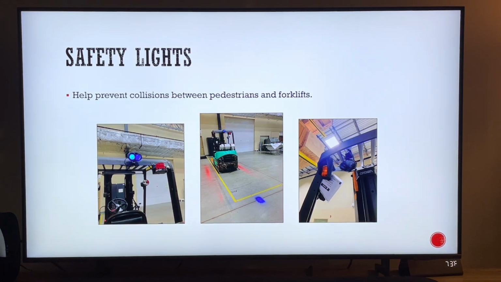So, some safety measures, some safety aspects of the forklift. You've got safety lights, which help prevent collisions between pedestrians and forklifts. They're important because not only do they help the operator, but they help notify pedestrians of an approaching forklift. In safety applications, it is important that the lights are disruptive to pedestrians, making them stop and see the hazard.